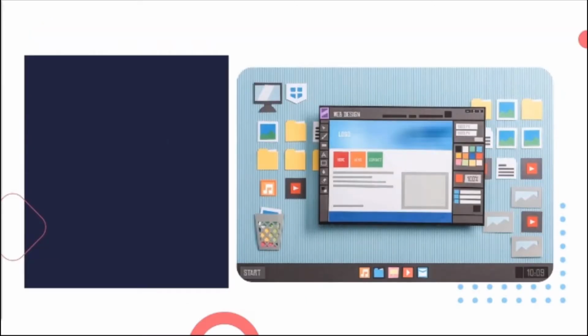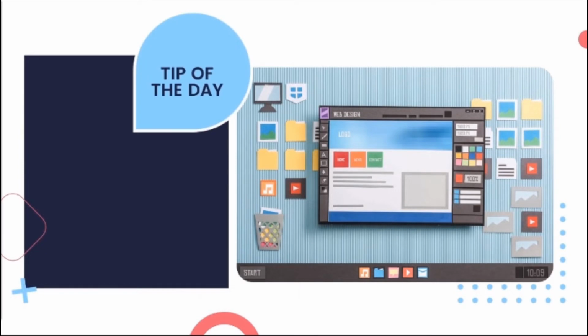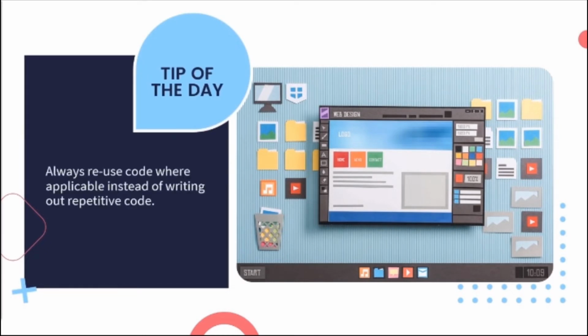Now, the tip of the day is a pretty important one, and the point that I want to bring across here is that when writing code, it's important that we always reuse code where applicable. As software developers, there's no point in writing the same couple of lines of code over and over and over when you can just copy and paste them and refactor the code according to what it is that you are trying to achieve. And that is something we'll be doing in today's project.